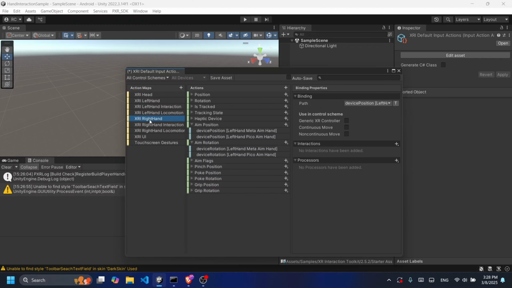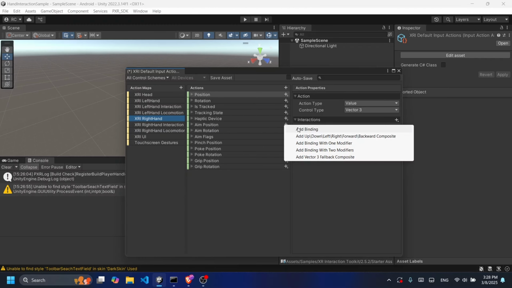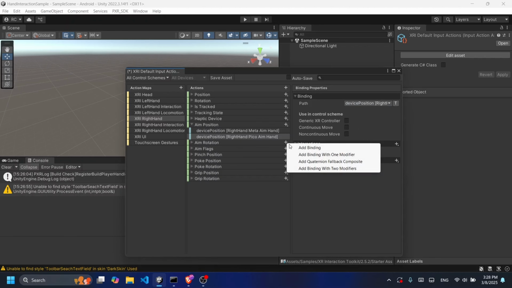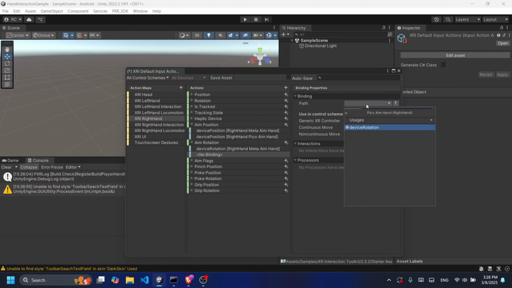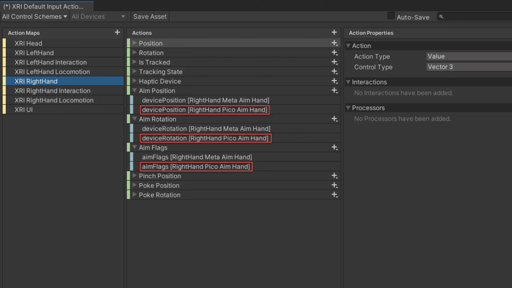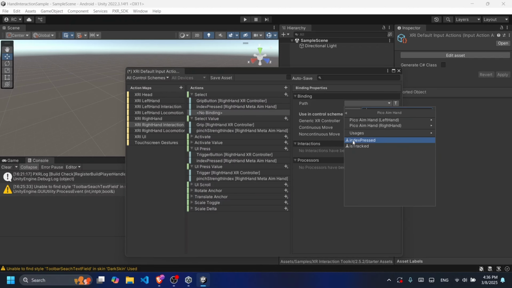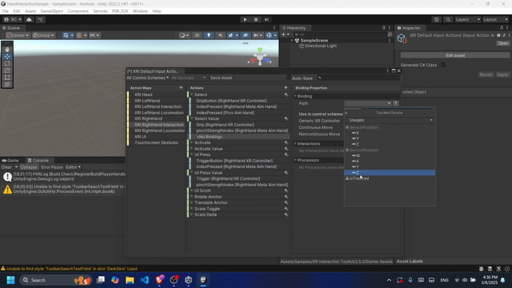Now we're going to do the same thing for the XRI right hand. It's going to be the same as the XRI left hand, but instead, the path we're going to provide is going to be the PICO aim hand right. So click on PICO aim hand, and then PICO aim hand right hand, and then device position. And then do the same thing for the aim rotation and the aim flags respectively. It should end up looking like this. And for the XRI right hand interaction, it's going to be the same thing as the XRI left hand interaction.